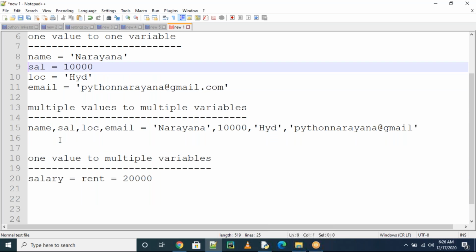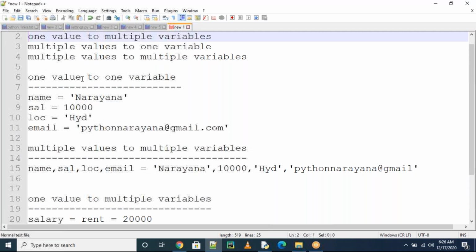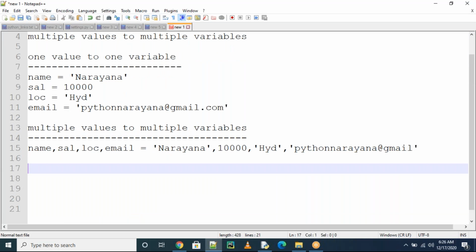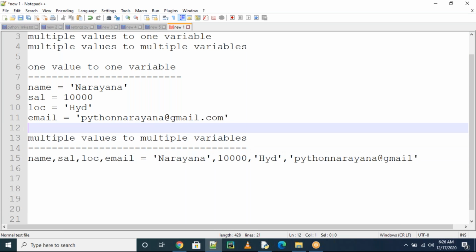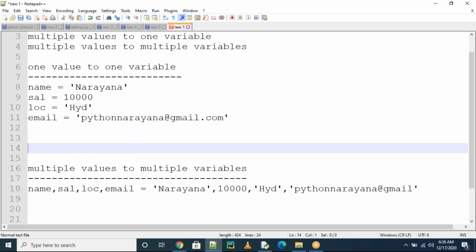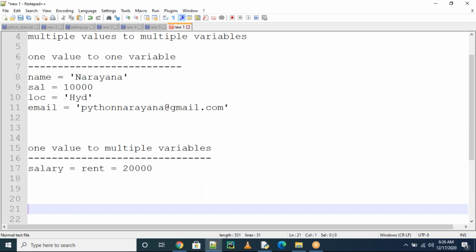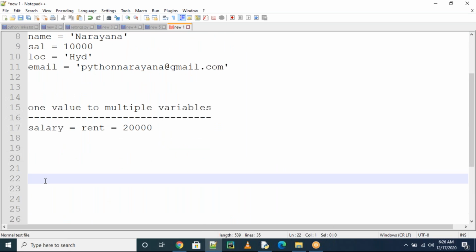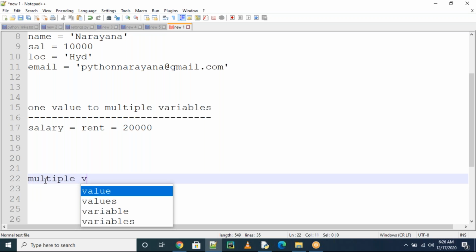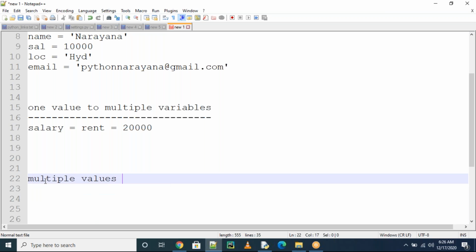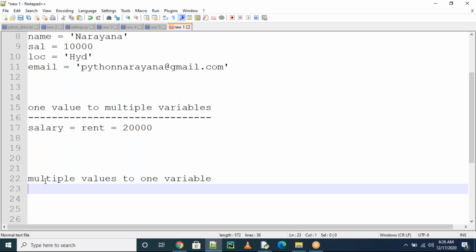Now one more case is left, guys. Assigning multiple values to one variable. That is what we see now. Multiple values to one variable. It's the most important one, guys.